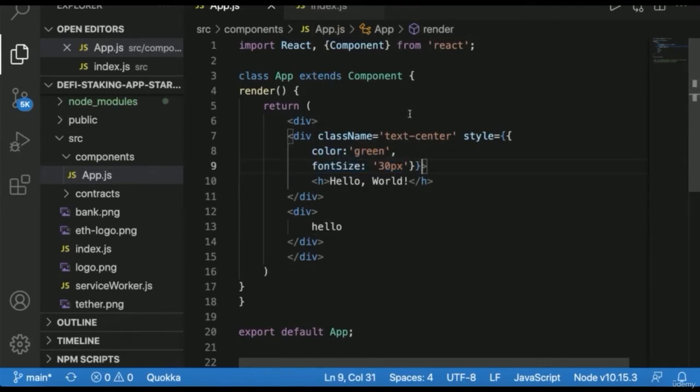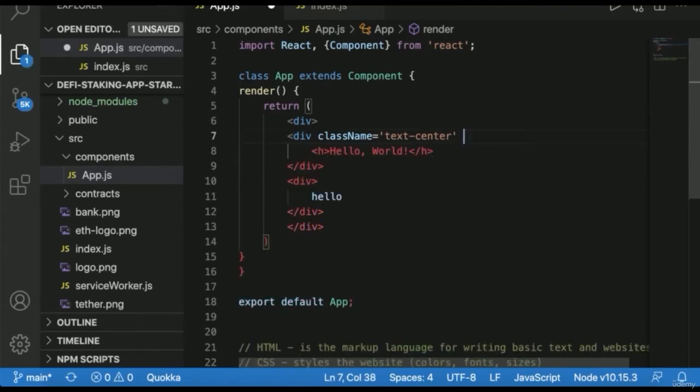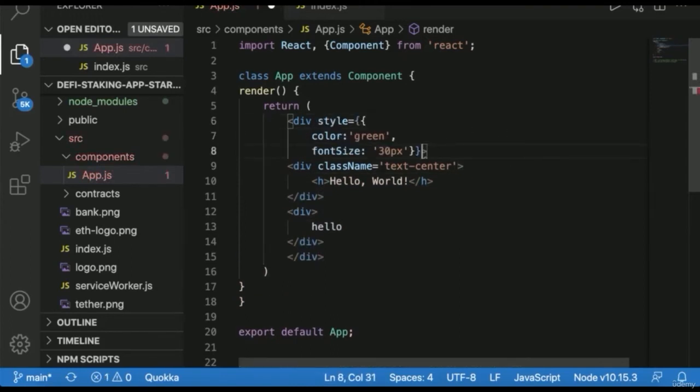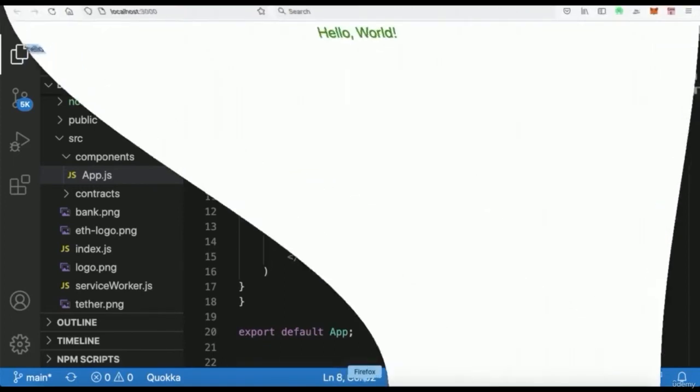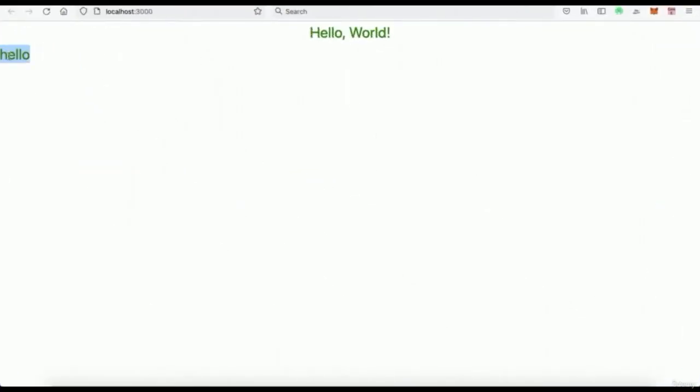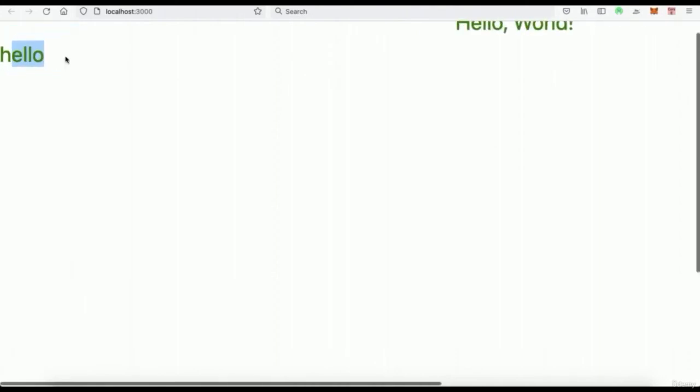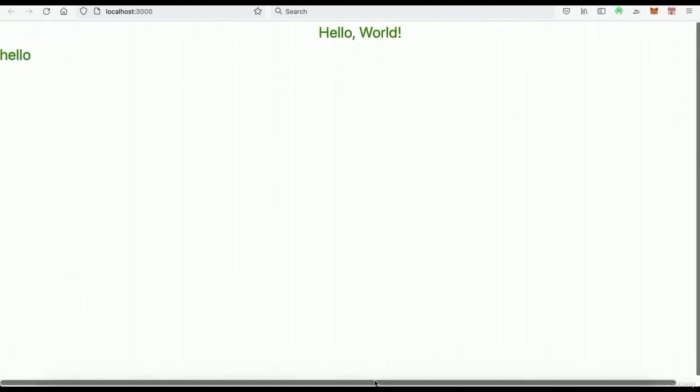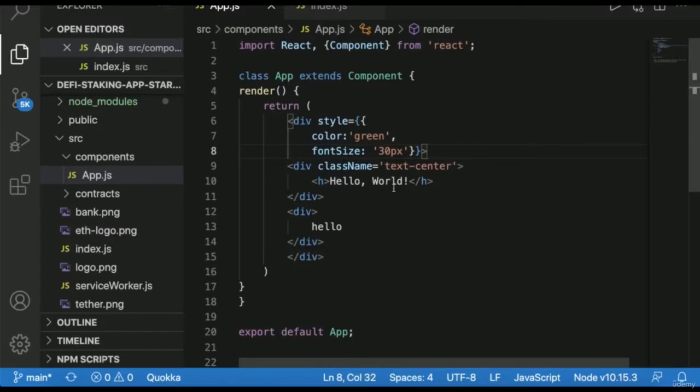Okay, so in order to apply these properties to both of these texts that we've written out, we could actually just remove the style here from this div. Oops, make sure it's closed, and then add it to the top div. Now, if I do that and I save and I go back, if you take a look, the second hello has now changed as well. So this hello is now also green, as well as the first one. Okay? Very nice, very nice.